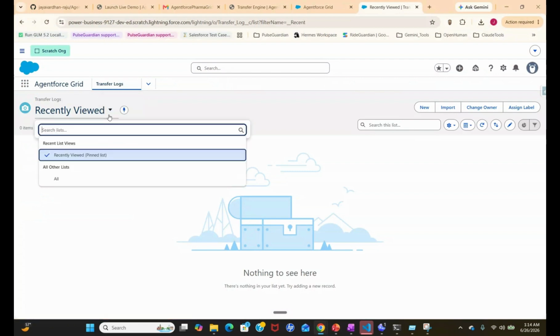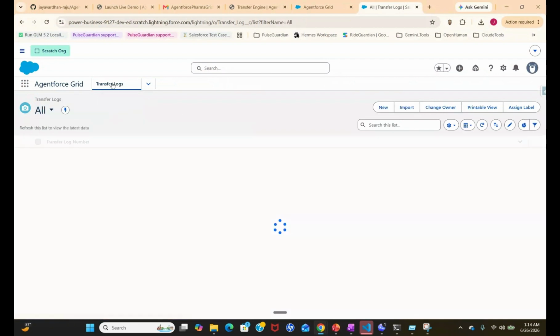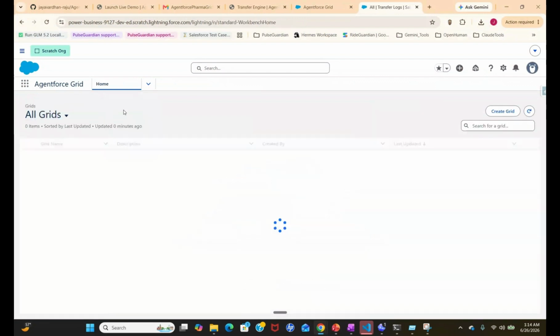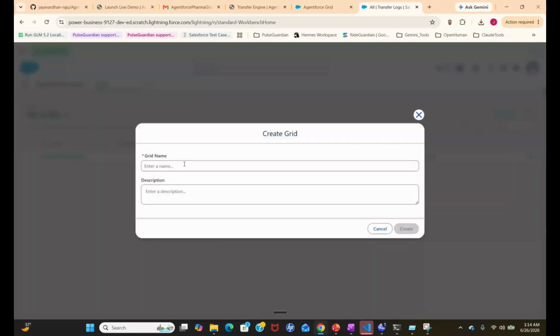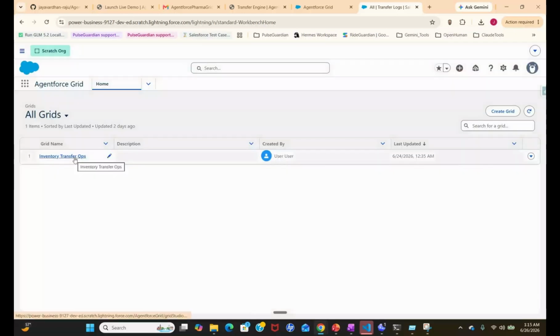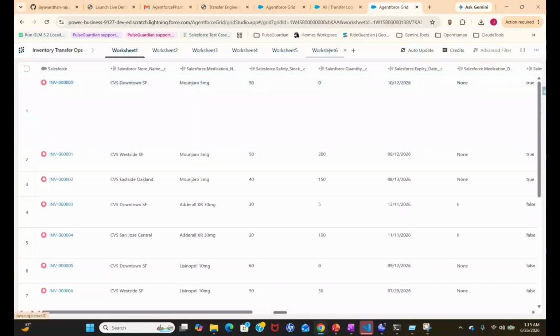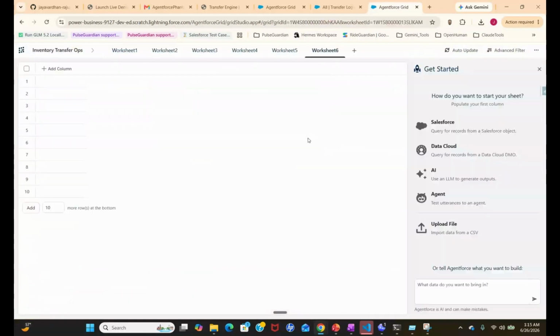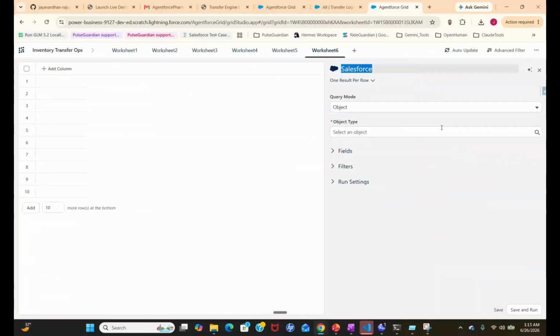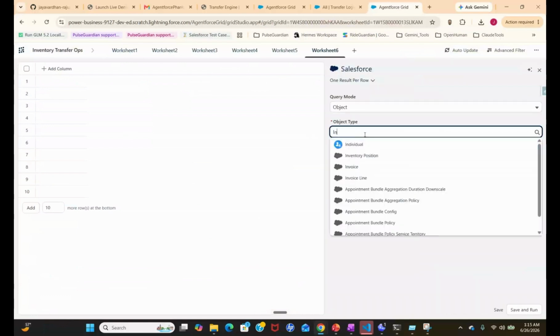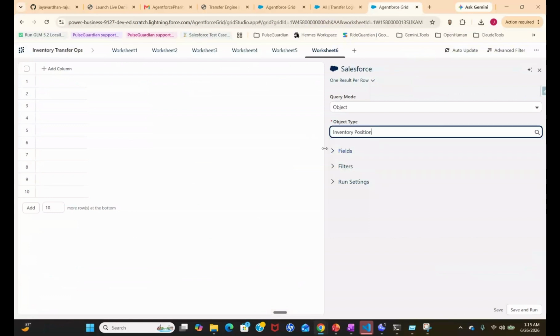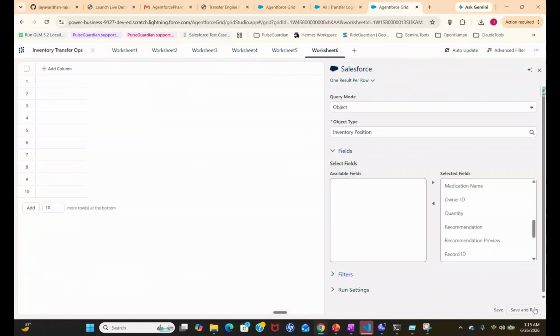Going back to home, I've created one grid called inventory transfer ops, where you can create it with that name or whatever name and description you want. Once you click on it, this is the grid which I was showing earlier. For this use case, I'll be creating that Agentforce-Pharma grid. So let's select the inventory position object and the fields, select all of them, save and run.